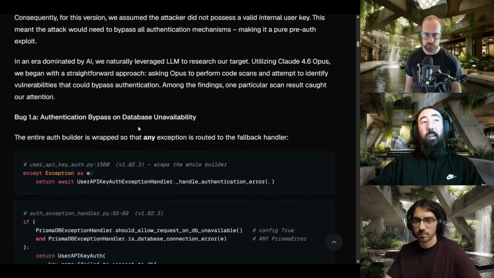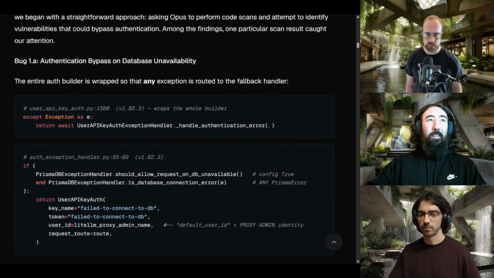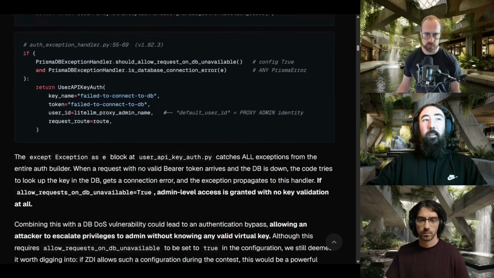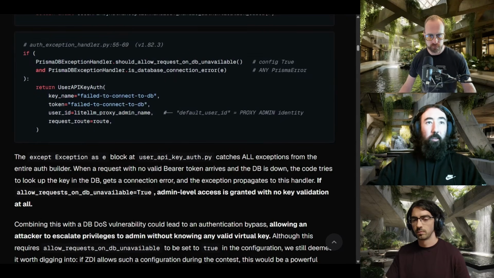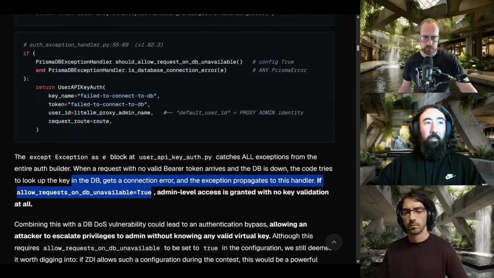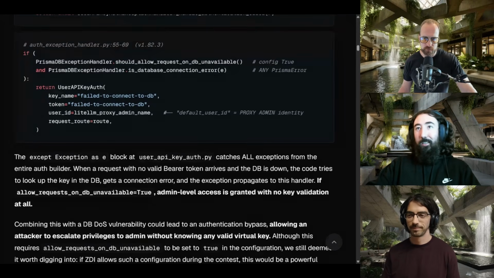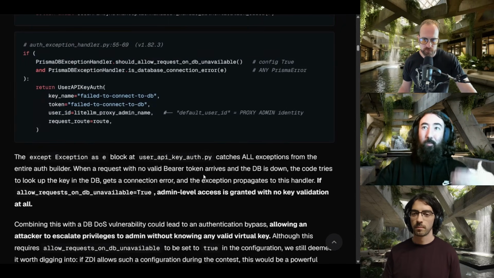Mm-hmm. So the first bug was interesting. They said here the entire auth builder is wrapped so that any exception is routed back to a fallback handler. And there is an exception. If you trace this through, there's an exception which will arrive down here, and it says, if allow requests on DB unavailable equals true, then it's going to grant admin access with no key validation at all. So all you need to do is DOS the database while this is starting up, and then you'll have admin access.